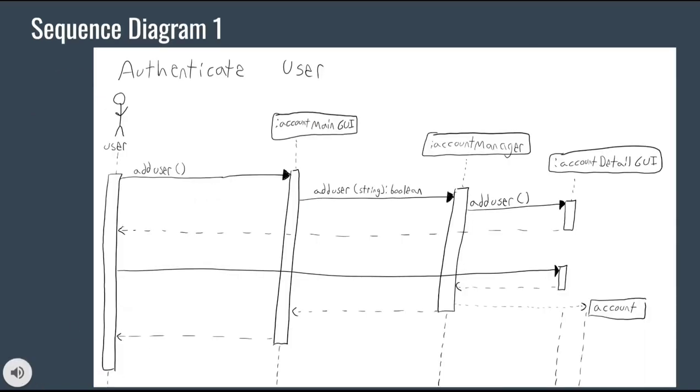The authenticate user sequence diagram at the analysis level and design level are very similar. Add user has the attributes string and Boolean because the username is inputted as a string and it is checked if the user does or does not exist, which returns a Boolean true or false.